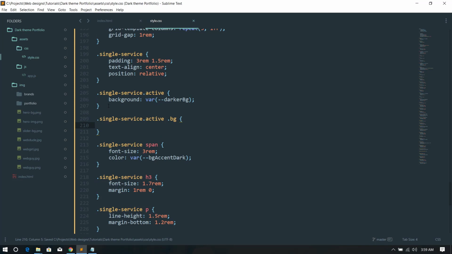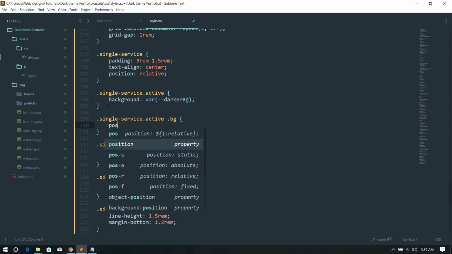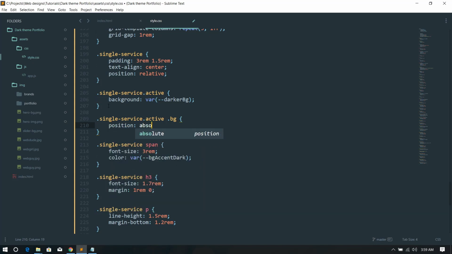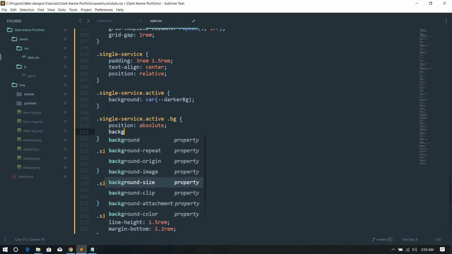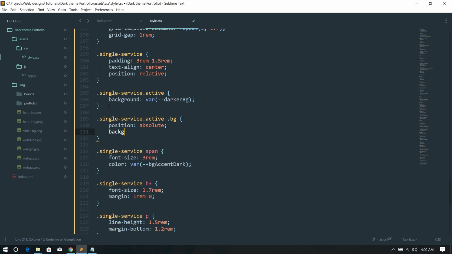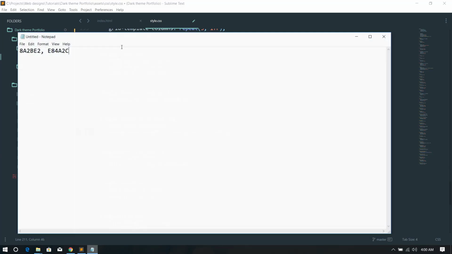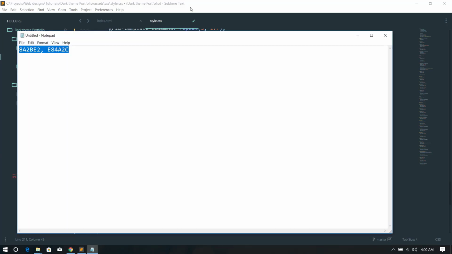So I'm going to say height, let's say 80%. First I want to give it a position of absolute. Let's give it a background image. I'm going to be using a linear gradient. I'm going to make it 50 degrees. I'm just going to grab these two colors here.